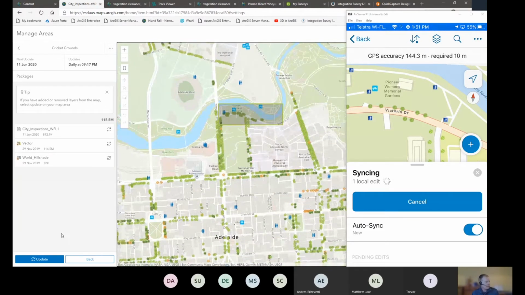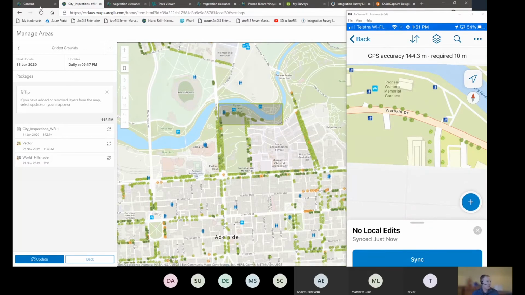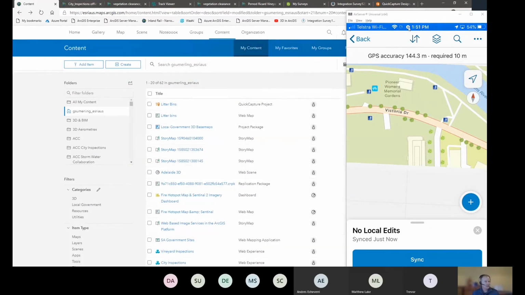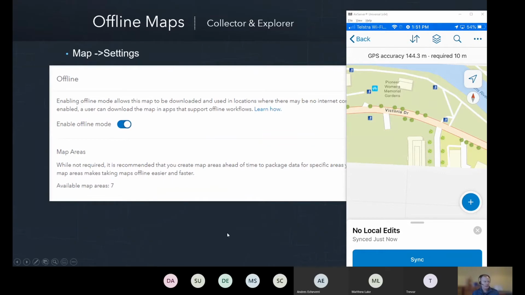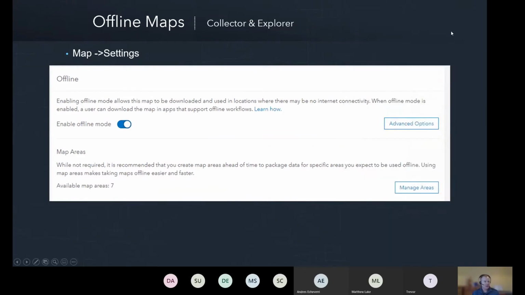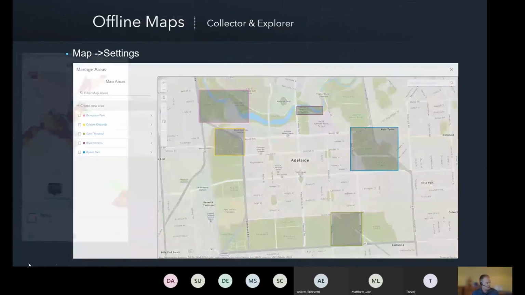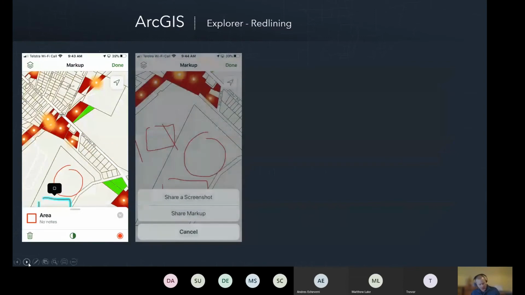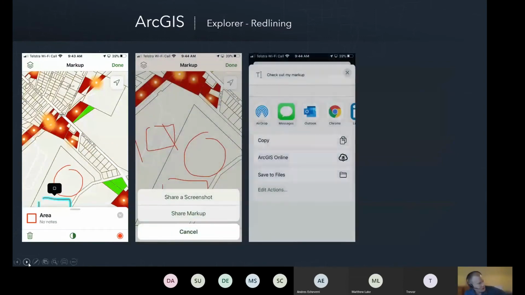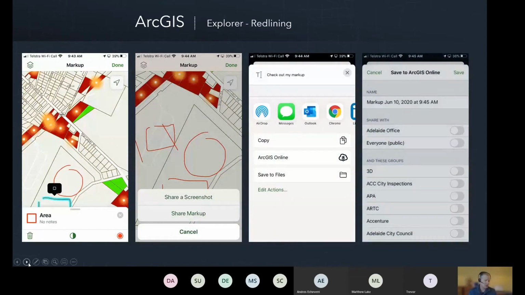And then what will happen is that'll get recached and made available to everyone in the next scheduled cache session that actually happens. So offline is very important. And basically what it allows you to do is works in Collector and works in Explorer, and it's soon to be available in the Workforce application as well. So we saw that.